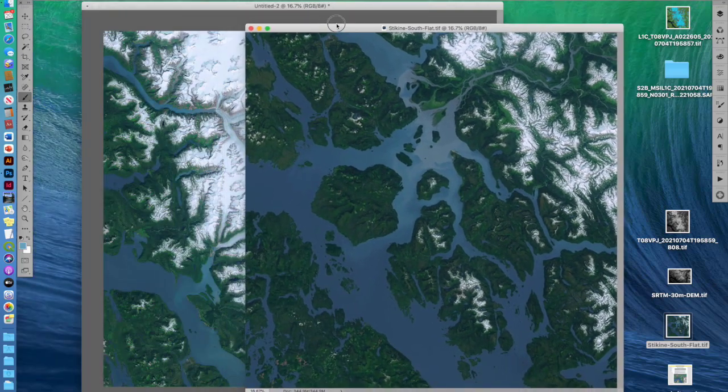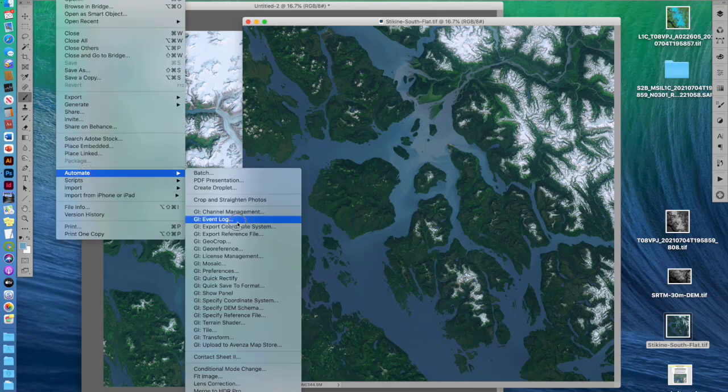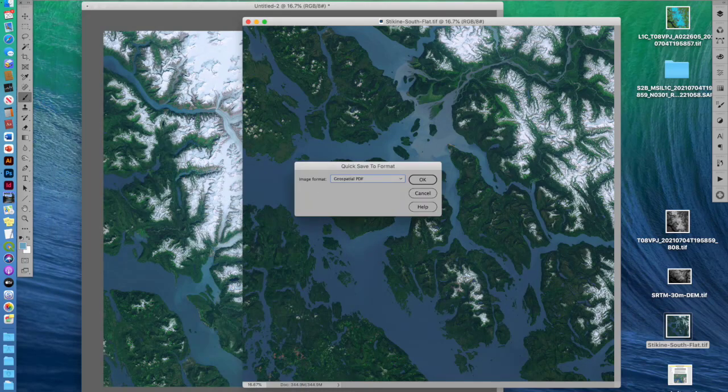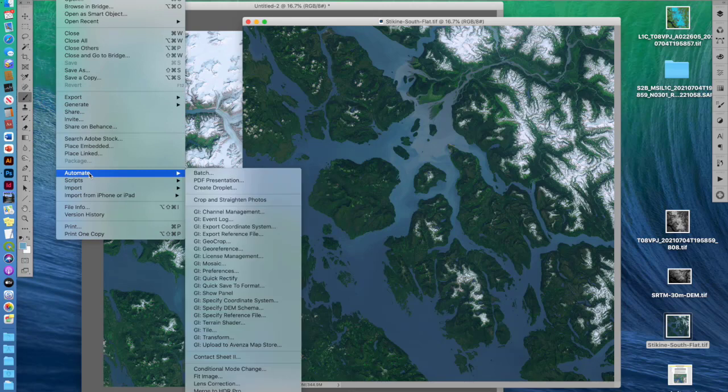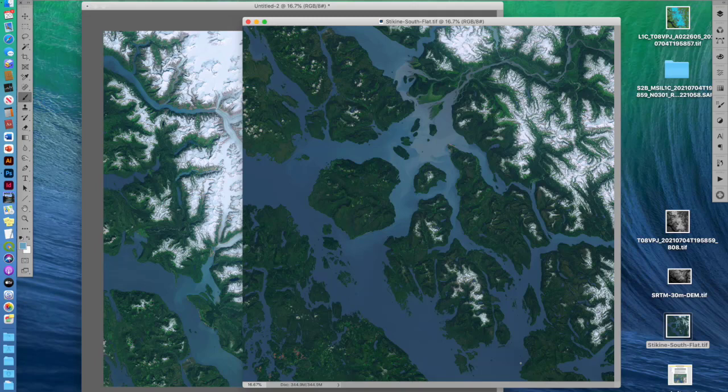What I did with this image, I flattened it as we just did with the previous image. I changed it to 8-bit color mode. And then in Geographic Imager, I went to automate, quick save to format, and selected GeoTIFF as the format for it. Let's cancel that. And then immediately afterwards, I went to automate again, and I exported a reference file, which would be a TFW file with the same name. I always do that because you never know when you need a TFW location file with your images.